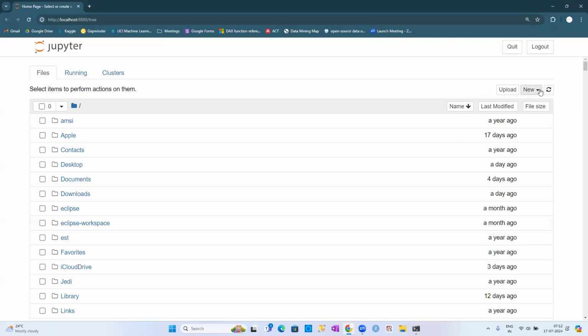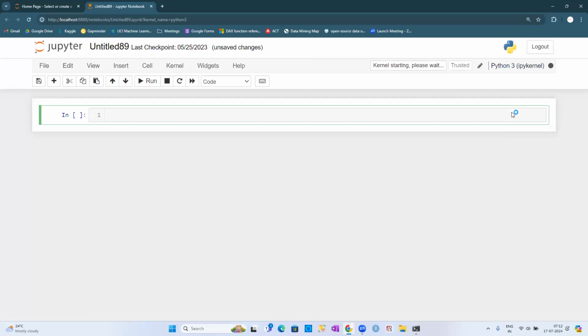Here we have an option called New, which has Python 3. If I click on Python 3, it automatically opens a new notebook. As I explained how to work on that, and a few shortcuts, we can directly write the input, and then Control Enter, Shift Enter, or Alt Enter, whichever option you want.